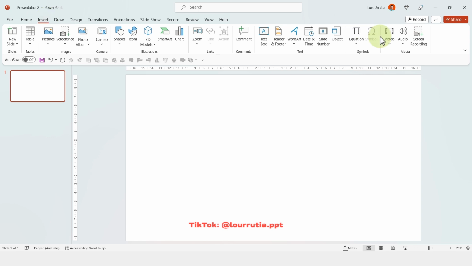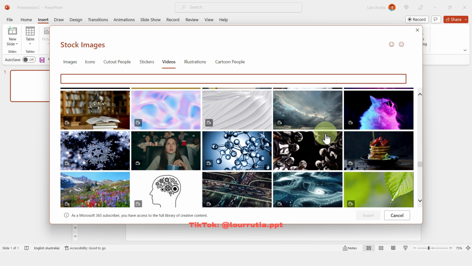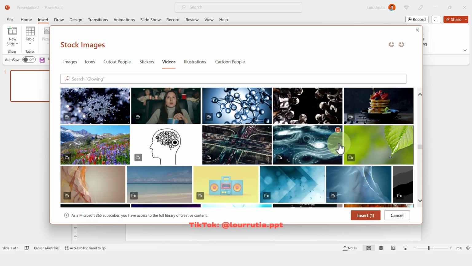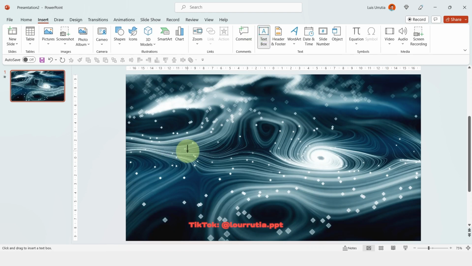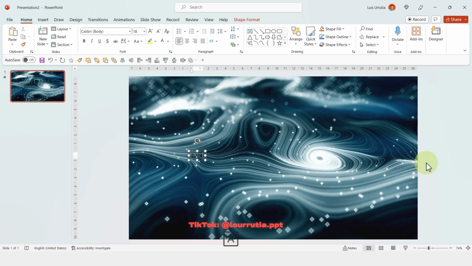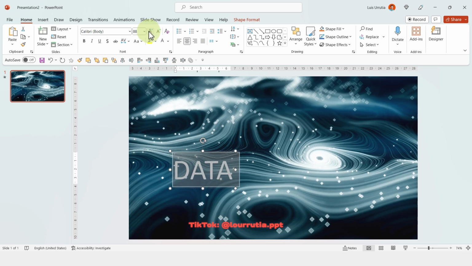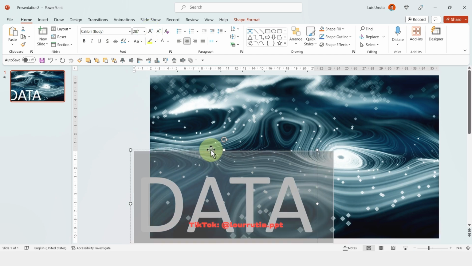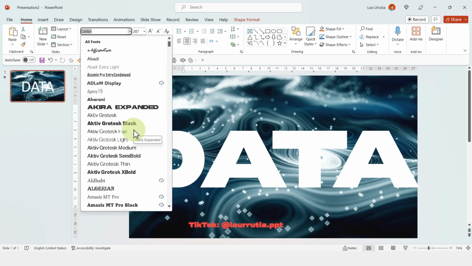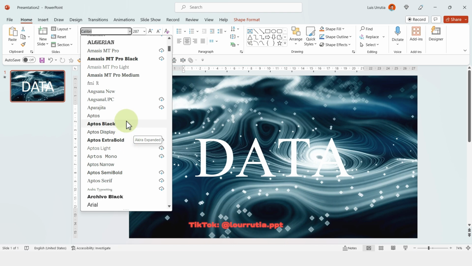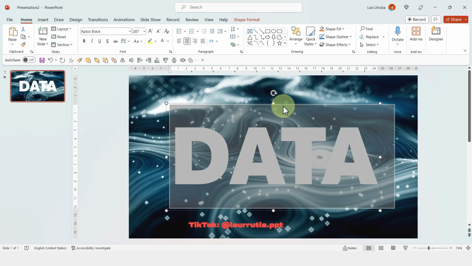Okay, so for the second one, I'm gonna insert a stock video, and this feature is available for Microsoft 365 subscribers. So I'll pick this one right here and click on insert. And then I'll write a text box on top of it. And here I'll just write the word data. I'm gonna change the color so we can see it better. And I'm just gonna make it larger. This effect works best with short words. And we need to pick a very bold font. So for this one, I'm gonna pick Aptos Black.